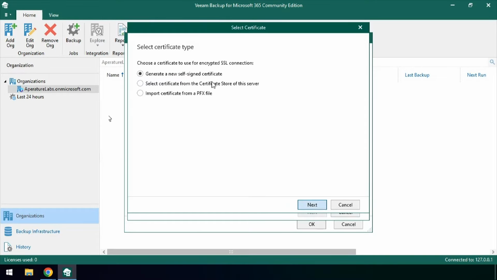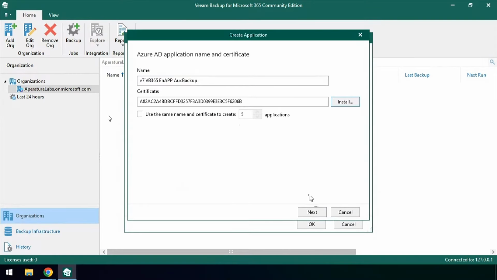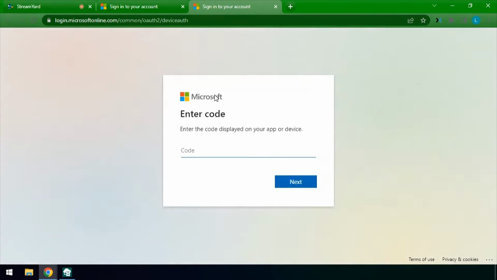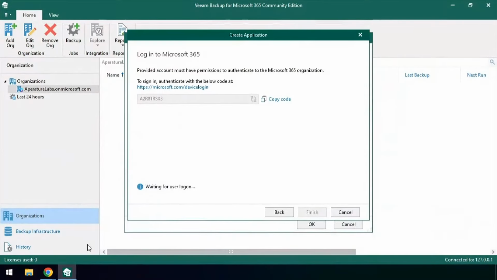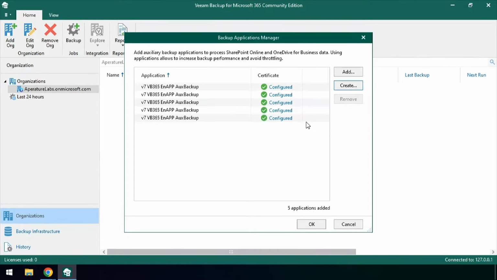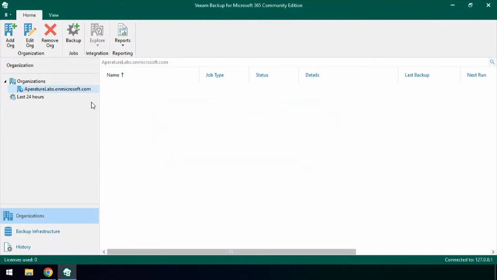Now we'll also need a certificate for these. And again, following with best practices of giving it a unique name. And we'll let the default of 5 in this case and use the authentication method provided with that same elevated permissioned account and come back to our server. This will take a couple moments to deploy those enterprise applications for auxiliary loads for the SharePoint and Microsoft Teams backup in your organization. Now that those are deployed, we can go ahead and create our first backup job here.